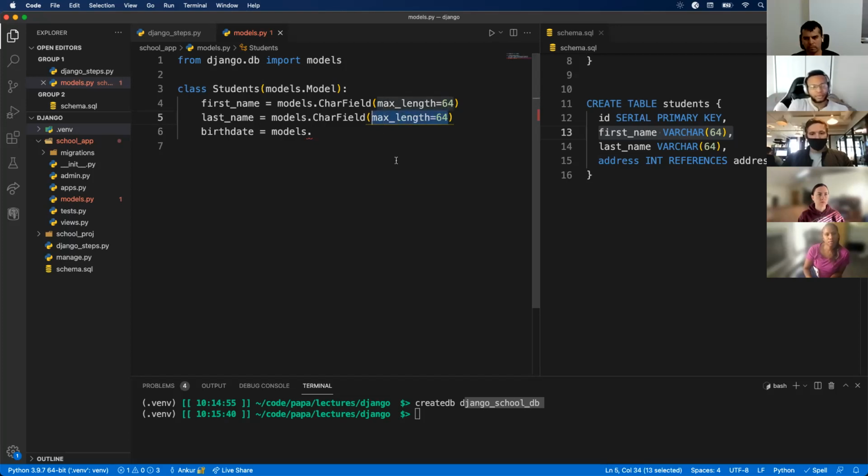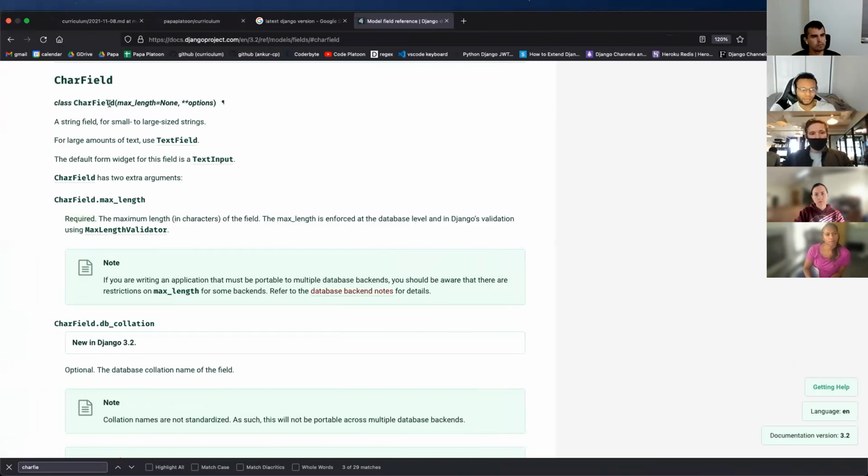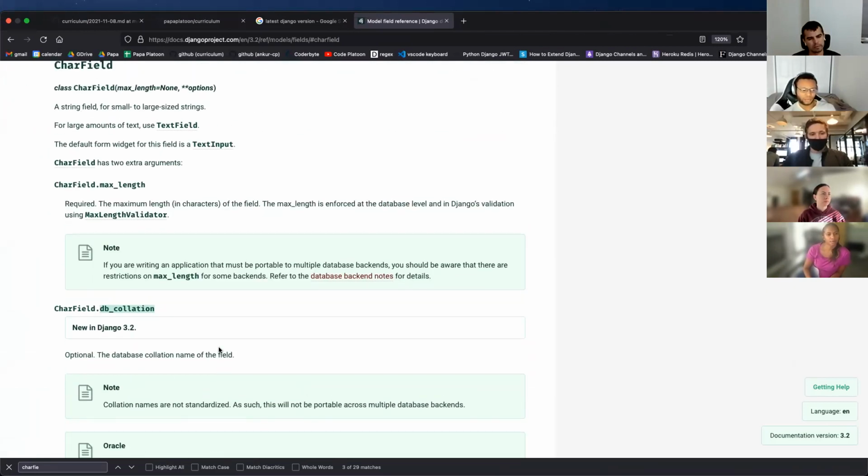Remember kwargs, that funny sounding name. I'm actually targeting a parameter and setting a value to it. So again, this is an example of kwargs. Char field, as we read in our documentation, is a class. Notice it's class char field and takes in a few parameters. In this case, there's max length and other options. We can also pass it DB collation. I have no idea, I've never used that field, but just know that max length is required for char field.